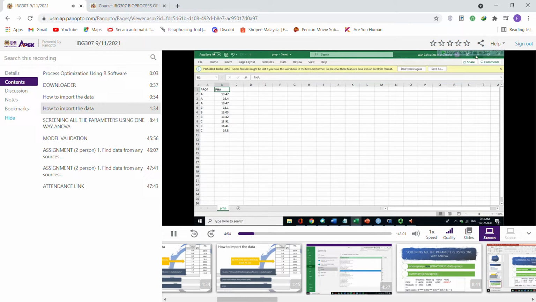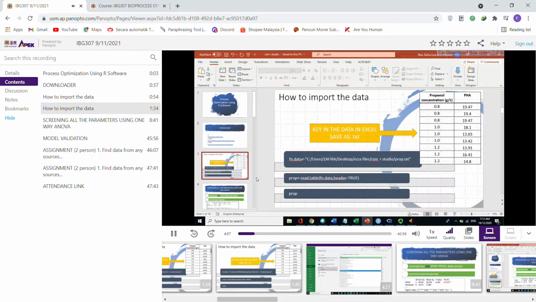Okay, and then in RStudio, to call that file, you have to key in this. Okay, so you have to key this into RStudio. You have to call the file. So this is the link for the file. Where to get this link? This one, fn data, is just a name, so any name you can put.